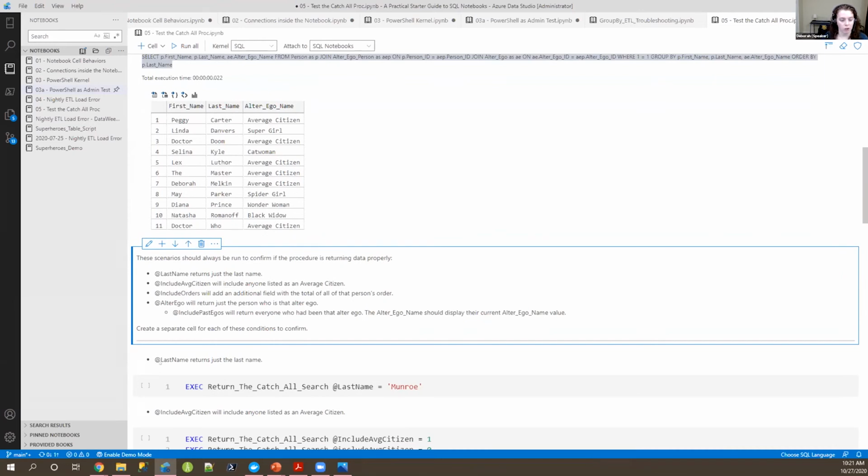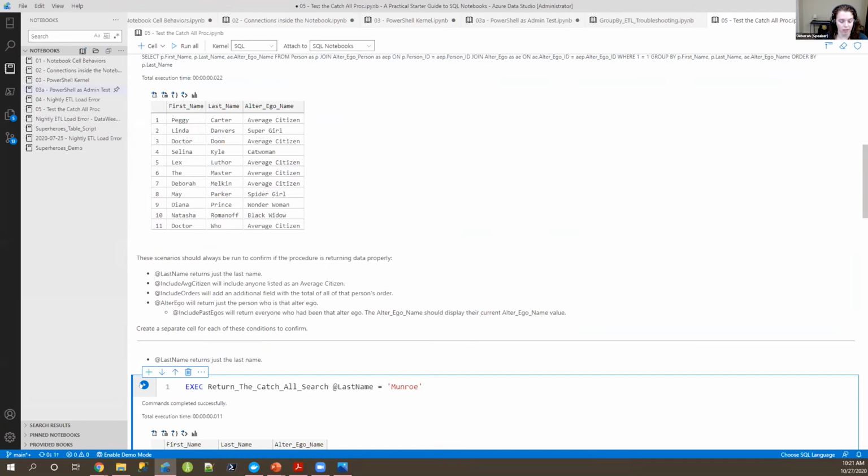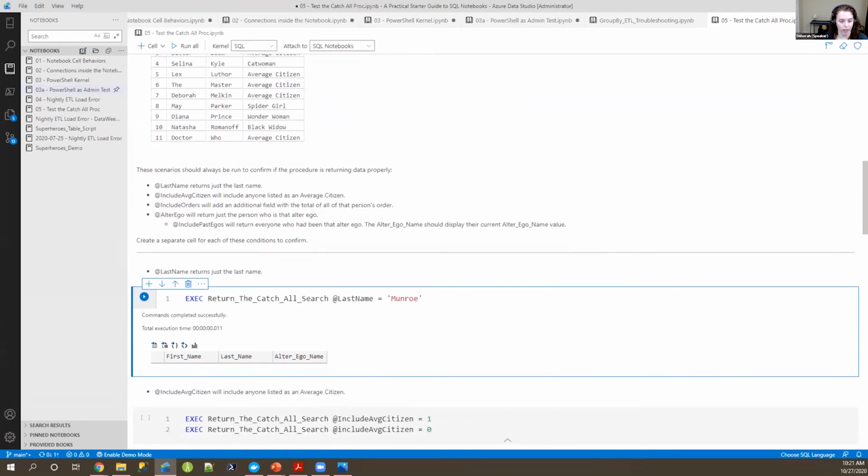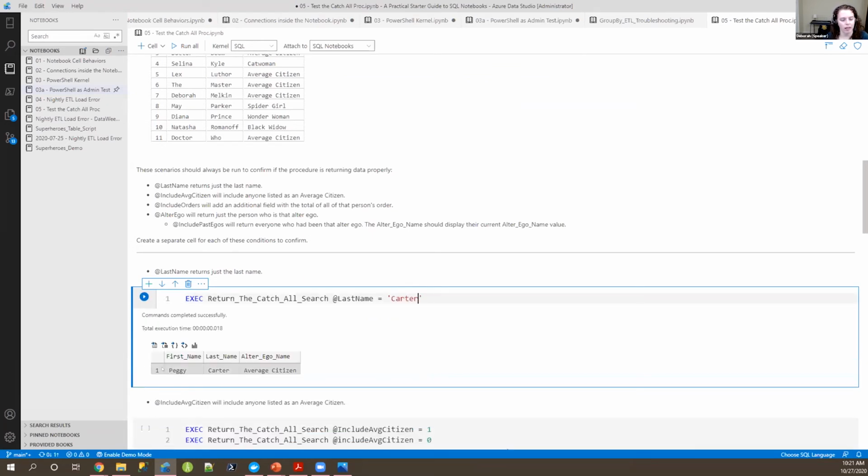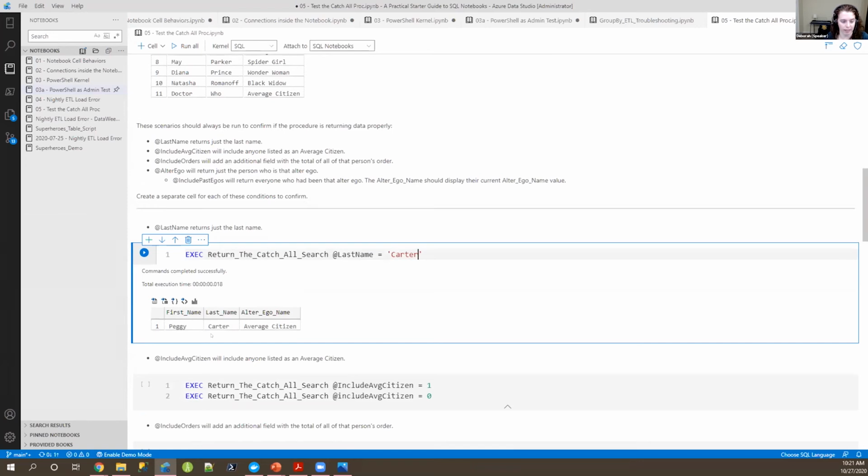If I'm doing just the last name, I'm searching based on someone's last name. And this person is not existing in the database, which is weird. Let's try and change that one. They should. There we go. So I've got someone returned with the last name of Carter, and that's working as expected.